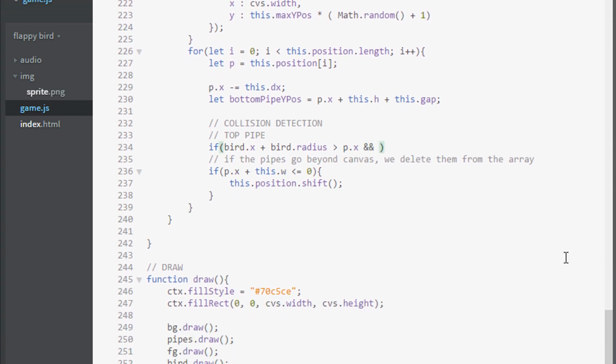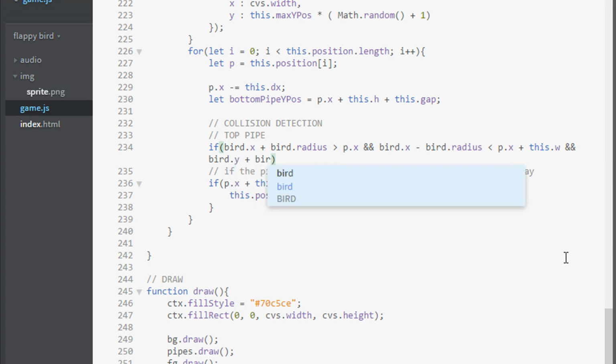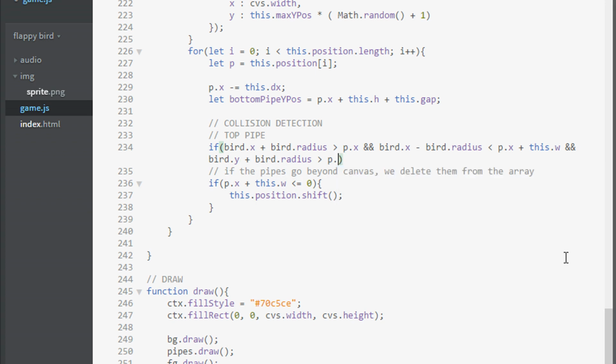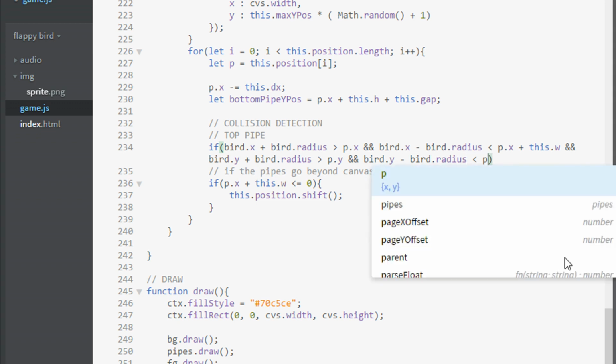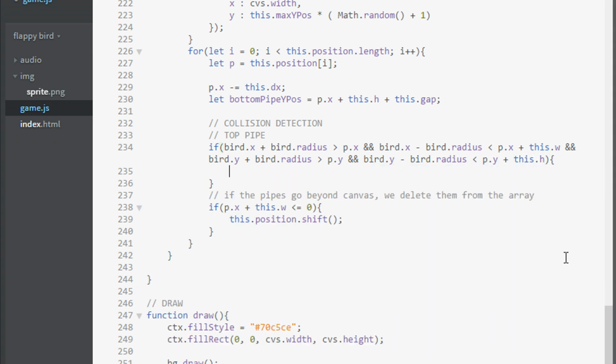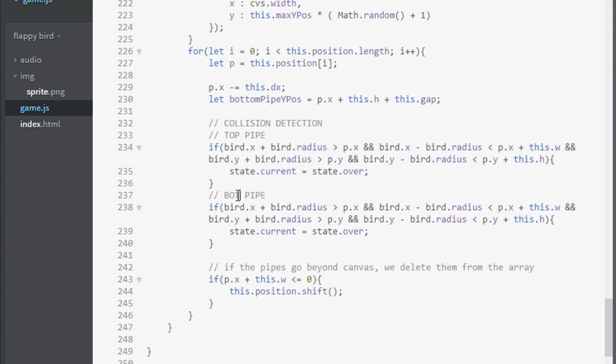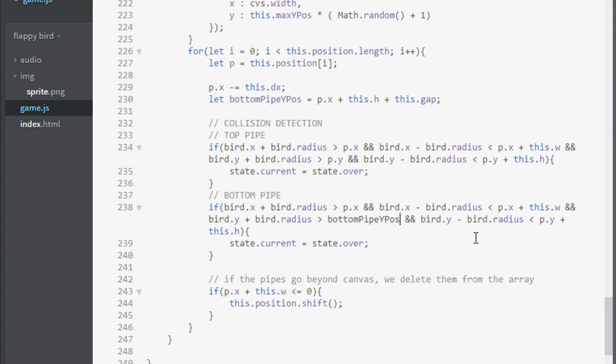And if the bird.x minus the bird.radius is less than the pipe.x plus this.width, and if the bird.y plus the bird.radius is greater than the pipe.y, and the bird.y minus the bird.radius is less than the pipe.y plus this.height, then we set the current state to the game over state. I will just copy this for the bottom pipe collision detection. I will change just the y position here to the bottom pipe y position, and the same thing here.